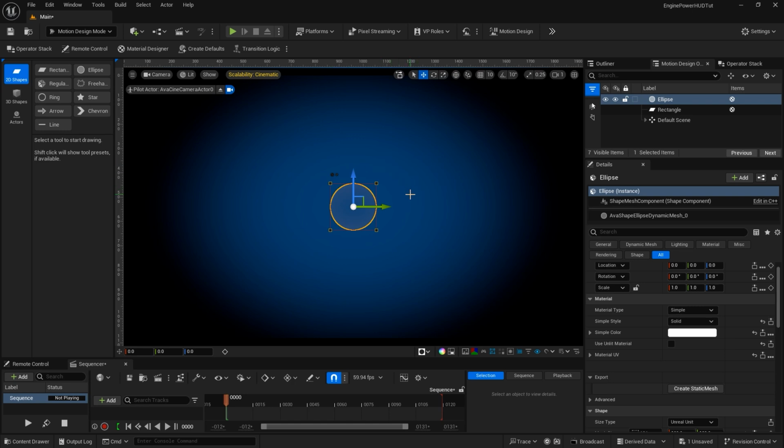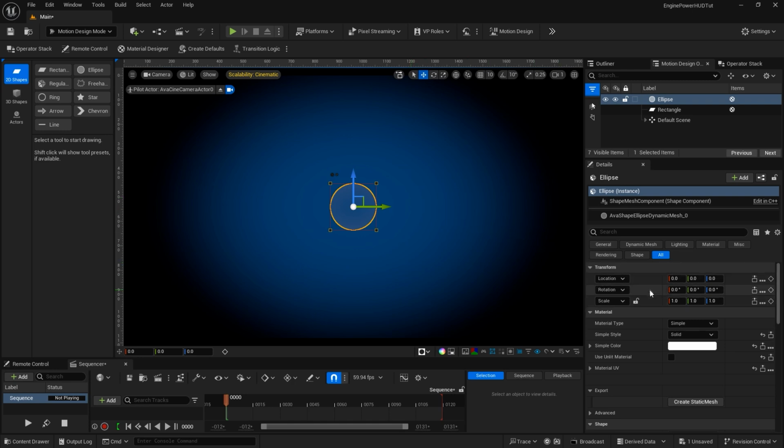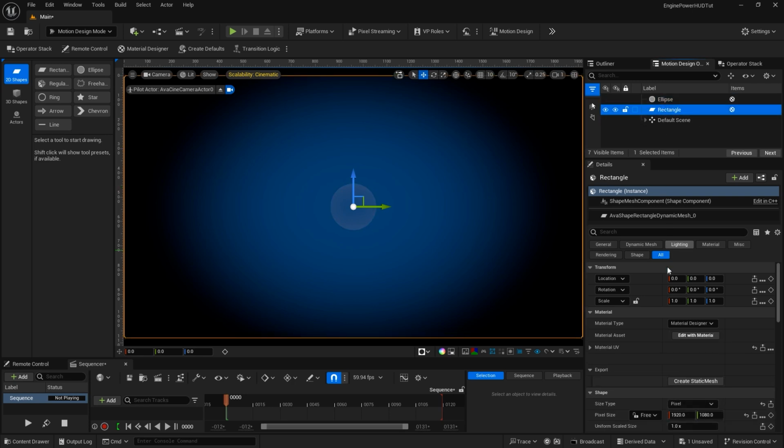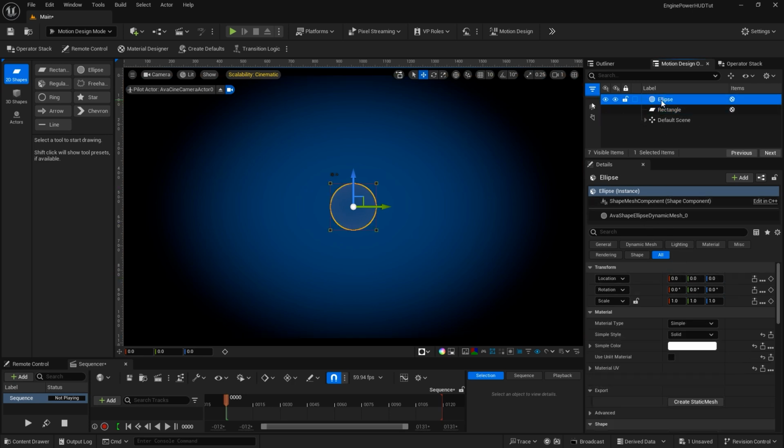The background and the ellipse are sitting on the exact same location. Here's the location properties for the ellipse because it is what is selected. And I'll just choose the rectangle real quick. You can see that our location properties are the same. So I'm going to go to the ellipse, and we kind of have to stack these ourselves.